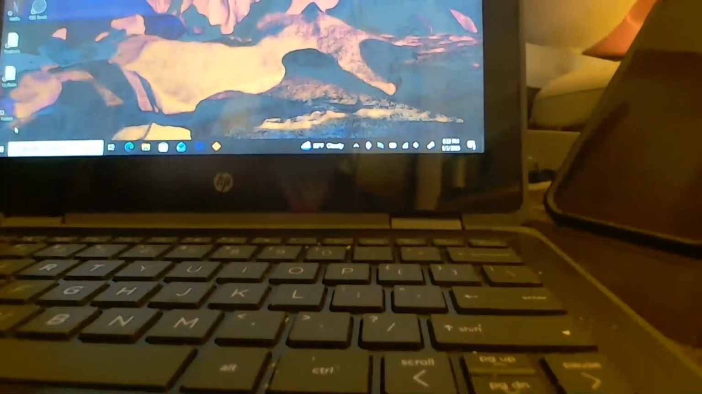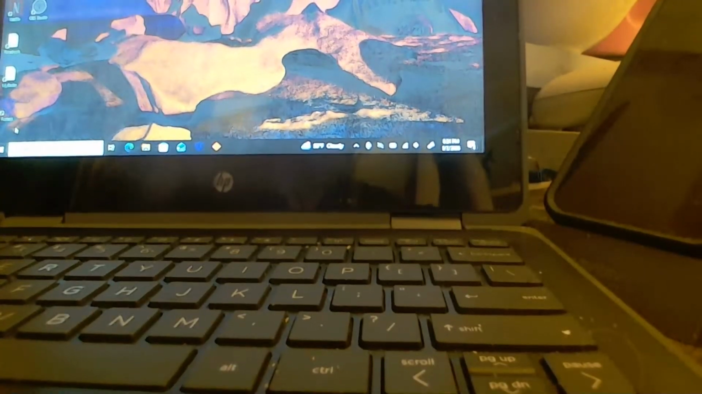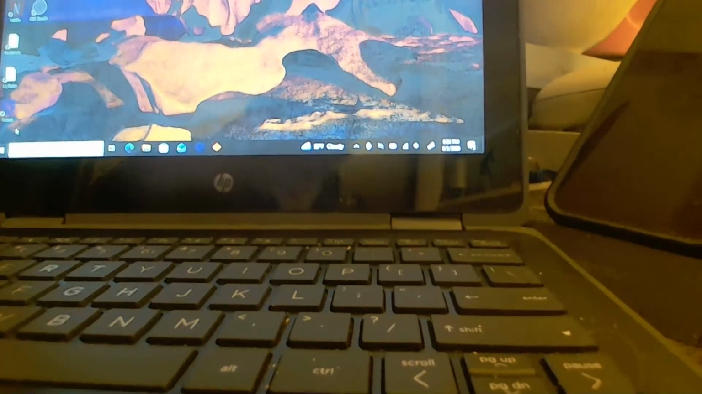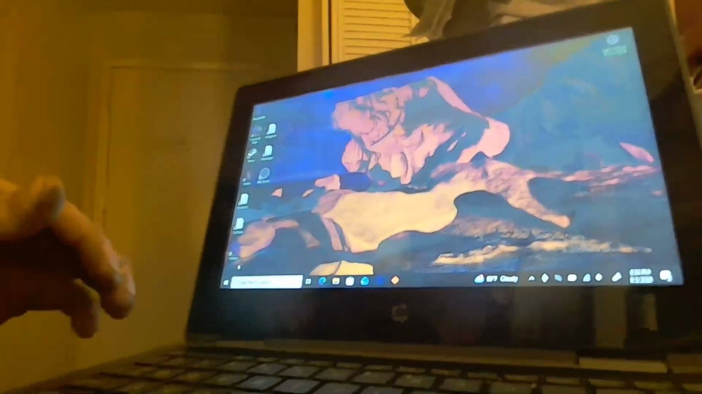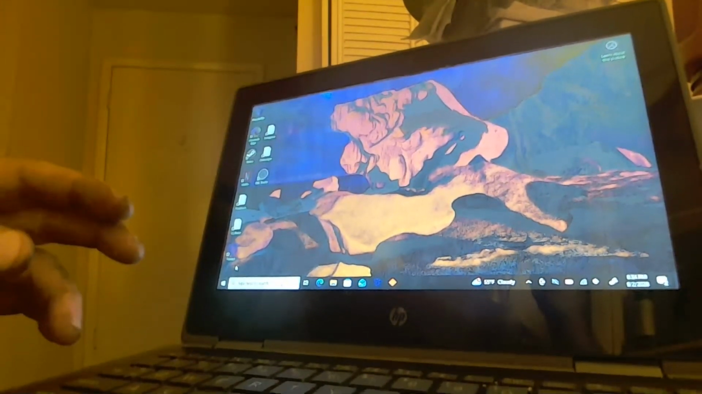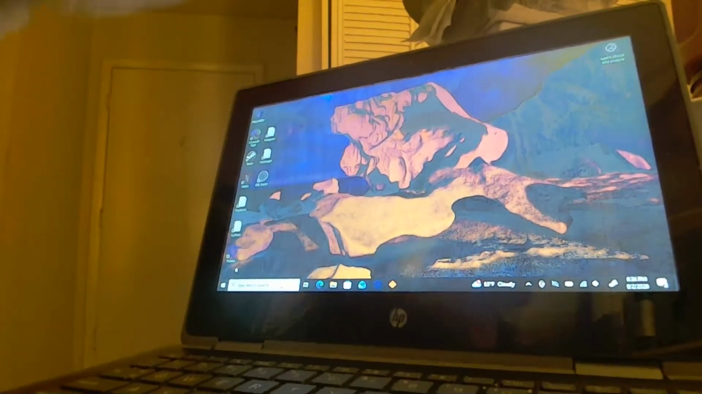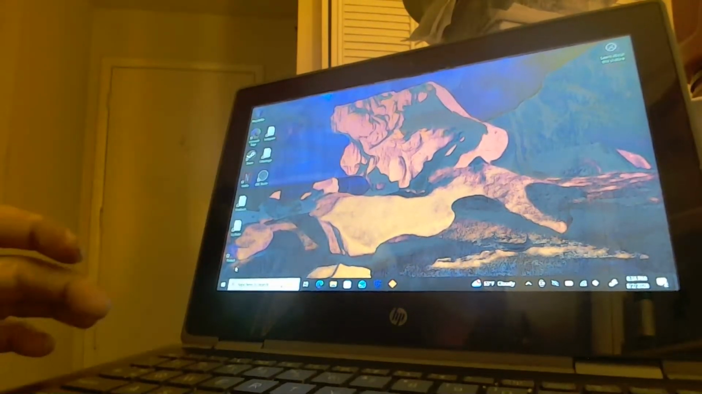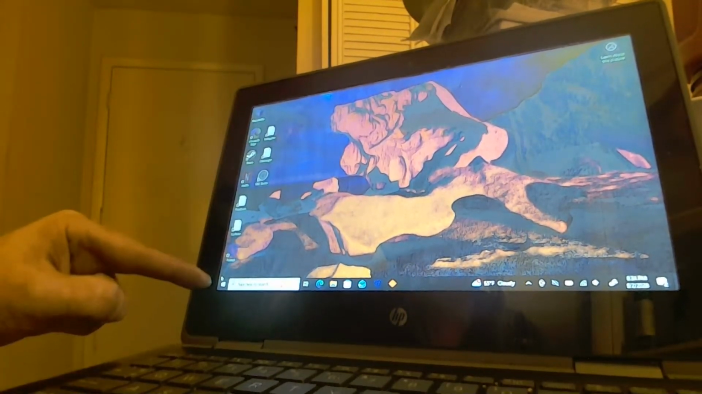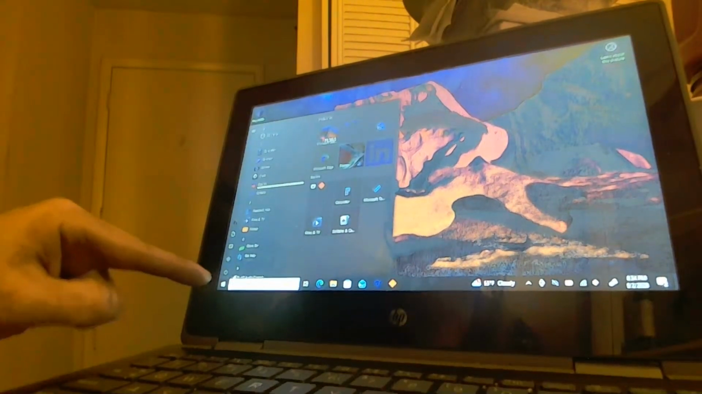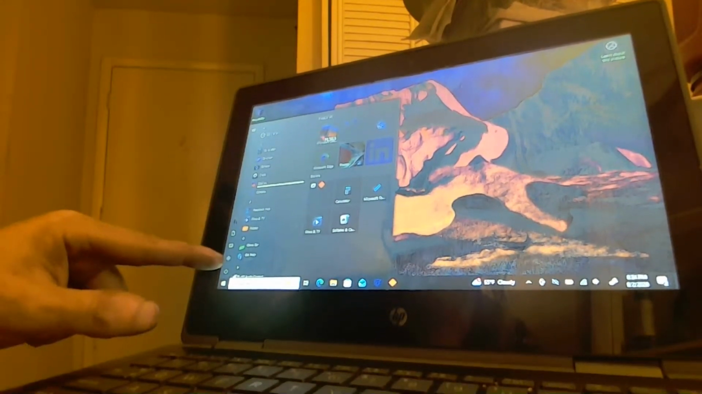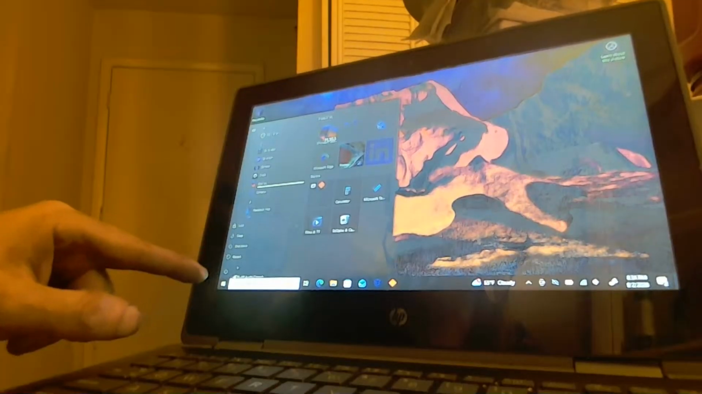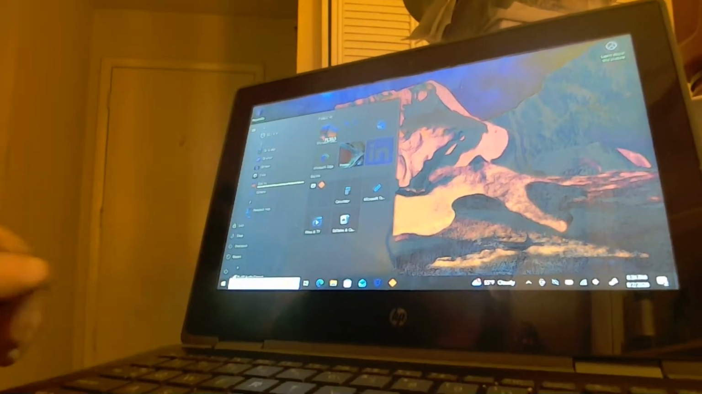What I'm going to do is show you guys exactly how to factory reset your computer. I'm not going to factory reset this one, but I'm going to show you exactly how to do that in case something happens where your computer is not responding. So what you're going to want to do is come down here to your Windows icon. Yes, my computer is touchscreen. Click on your restart or click on your power button.